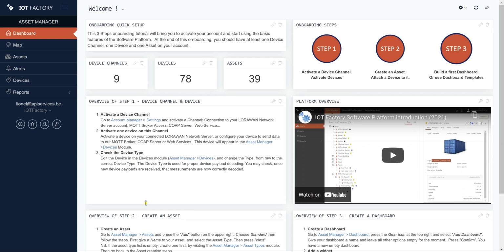Hi, let me introduce you to the IoT Factory Software Platform. There are actually three main applications inside the platform. The first one is Asset Manager. This is the main application that you will use on a day-to-day basis. That's where you have the management of your devices, but also assets, a map, and of course dashboards and reports.